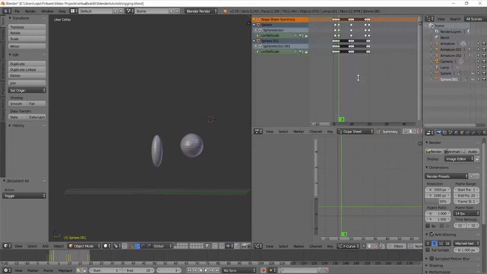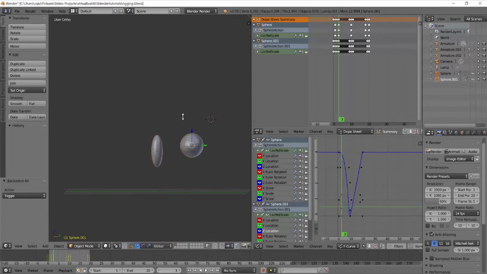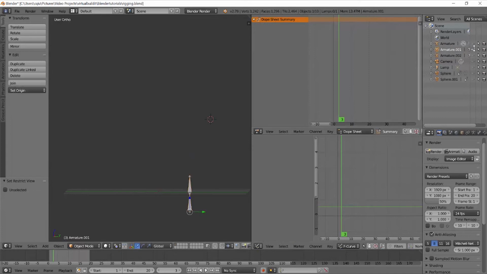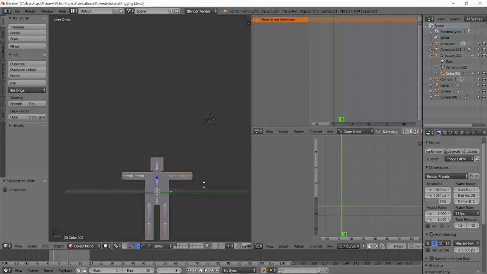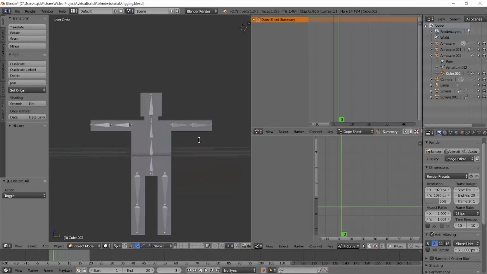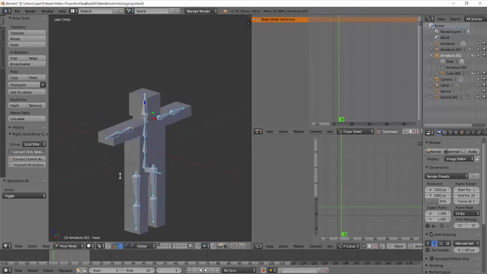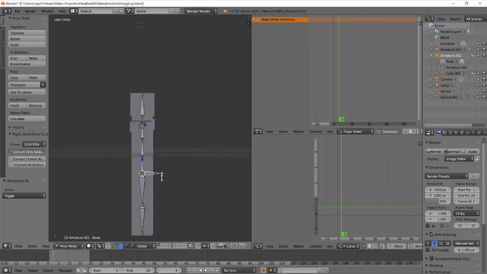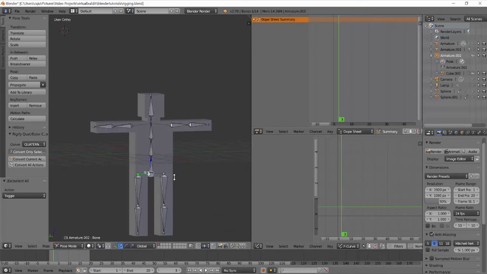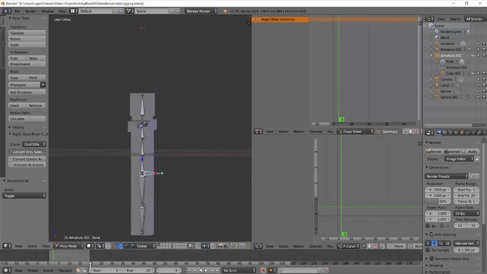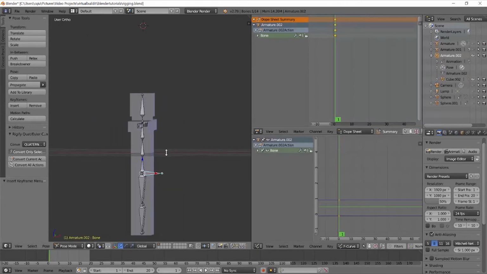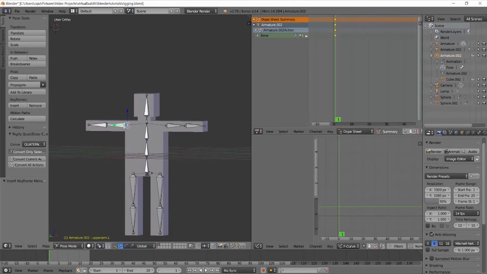Okay, let's move on to our armature. So I'm just going to hide these two spheres and then find my armature and the cube. This is my rig from the last rigging tutorial. Here you can see my person. Here's the base bone. So let's say I just wanted him to wave his arms. It's a good practice just to keep your base bone keyed to an area.